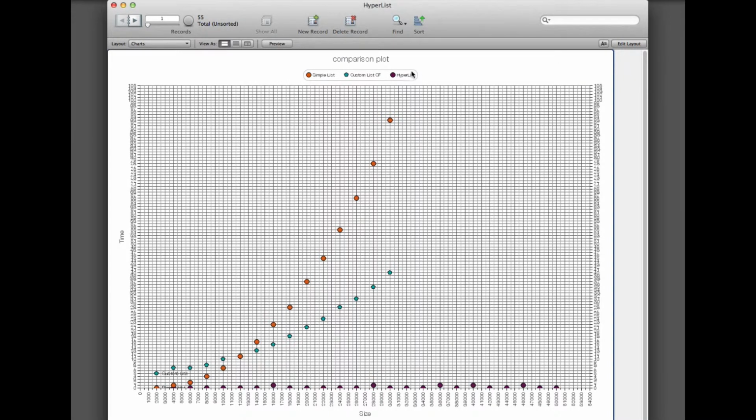And this is a graph. You probably won't be able to read it on the video, but down at the bottom you see the results for HyperList, which is essentially flat. It compares against this one, which is for custom list, and this one, which is for just standard looping through a found set and grabbing the record ID and appending it to a variable. You can see there's some problems with the other techniques: they won't really finish for anything more than, say, 30,000 records. You're going to run into some serious problems.